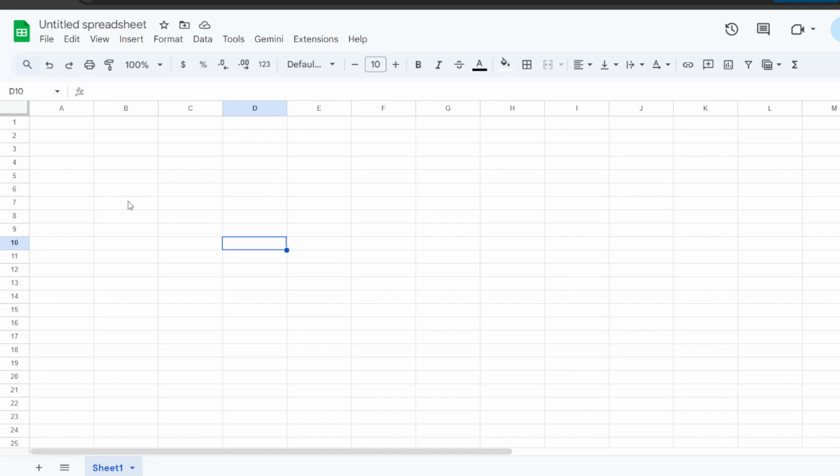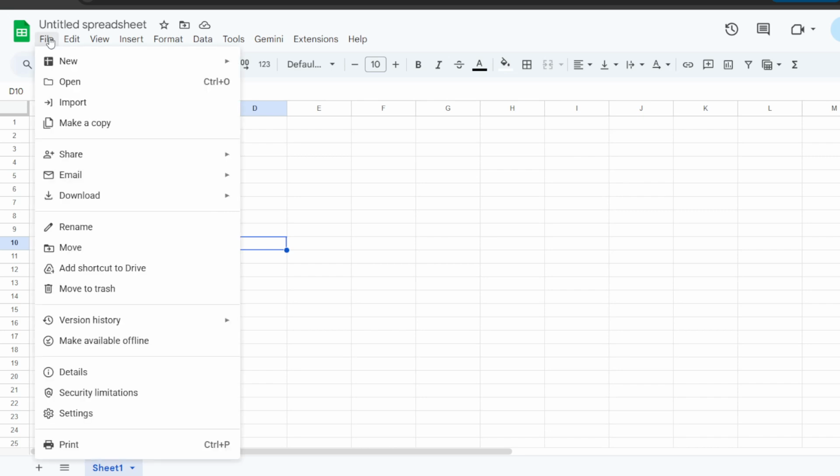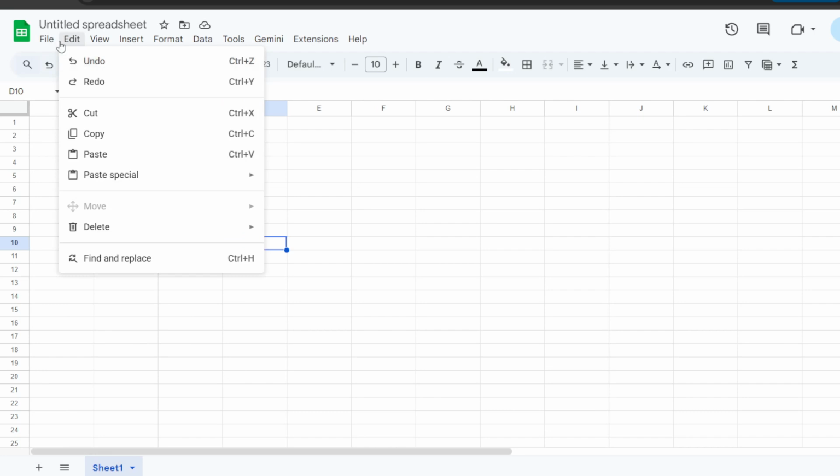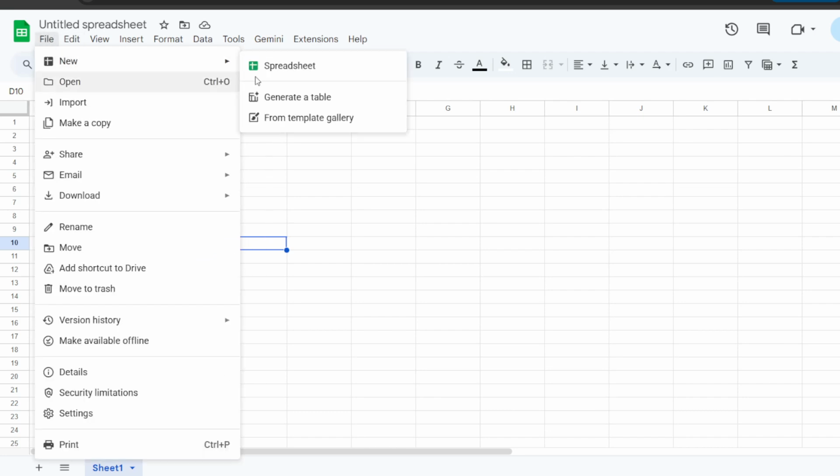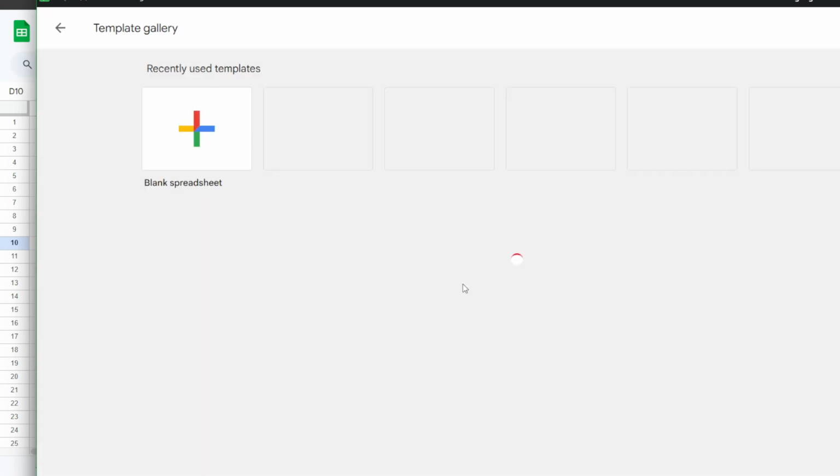The fastest route is the template. In your spreadsheet, go to File, then New, and choose From Template Gallery. Under Project Management, select the Gantt chart template. It's already set up with formulas and formatting, so you can focus on your data. Replace the sample tasks with your own, enter start and end dates, and the chart updates automatically.